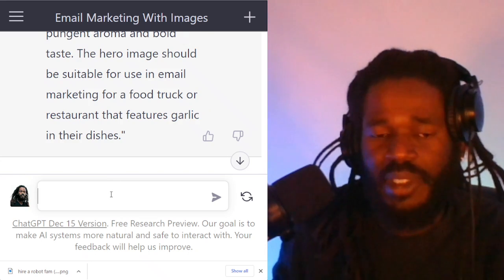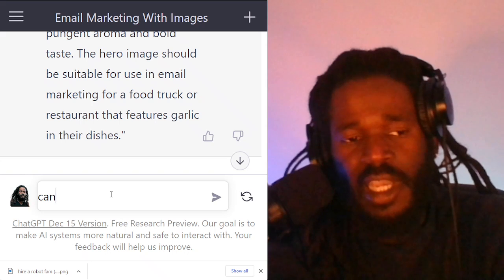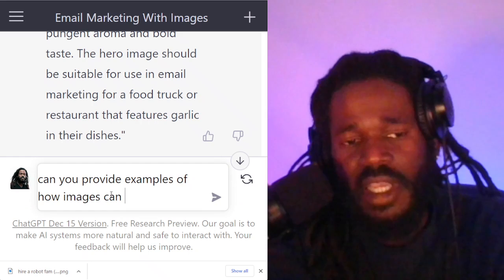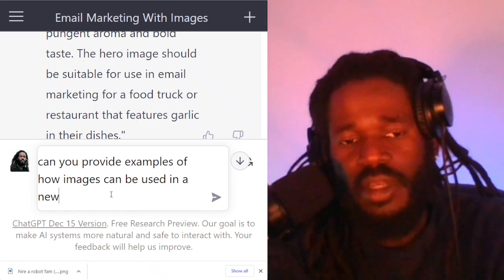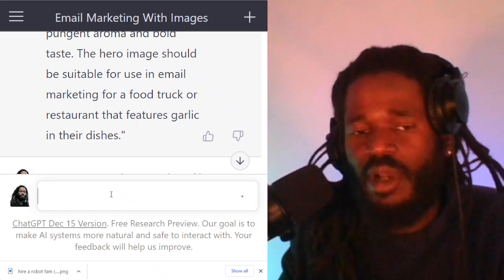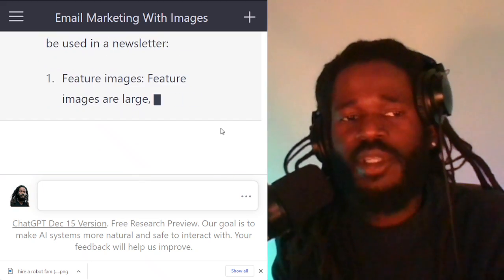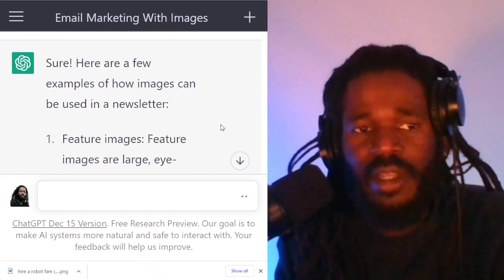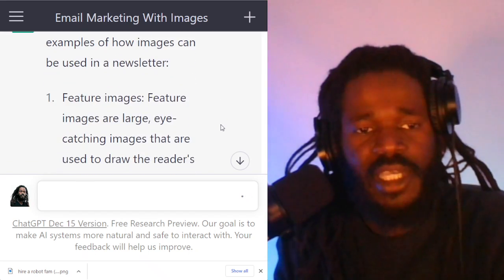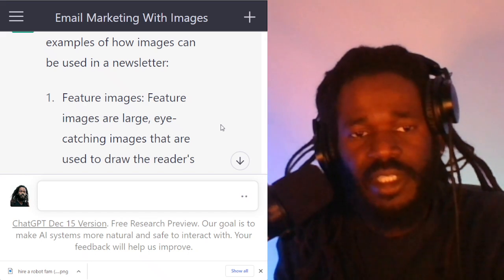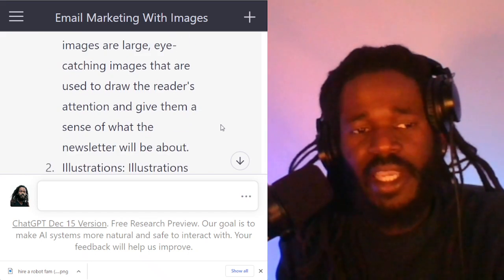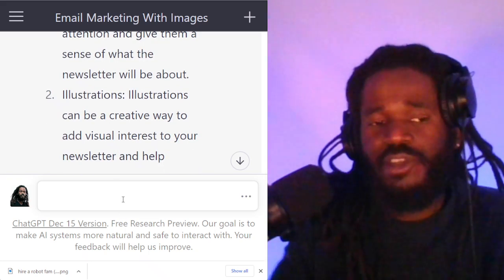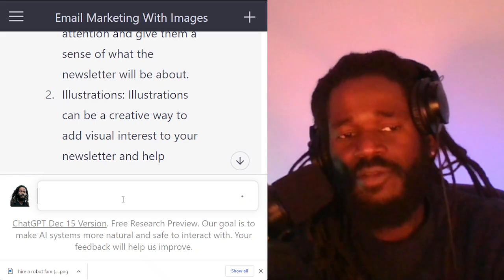So let me go back to ChatGPT. I always start the conversation. I say, can you provide examples of how images can be used in a newsletter? Okay, now I'm talking about a newsletter. Now, we know the difference between a newsletter and an email is not a big difference, right? So let's see what it says. Feature images. Featured images are large, eye-catching images. Illustrations. Now that's something. Let's try an illustration.